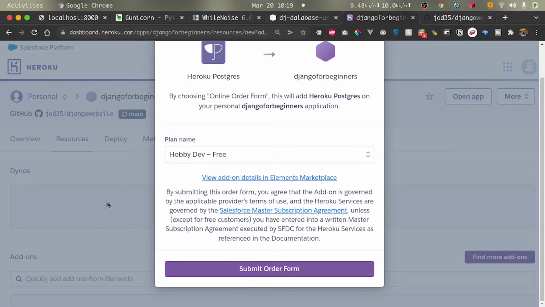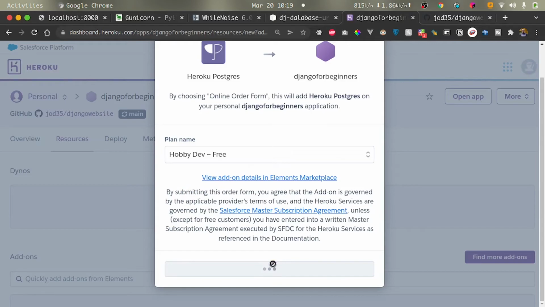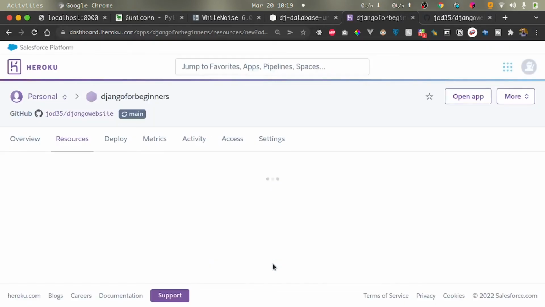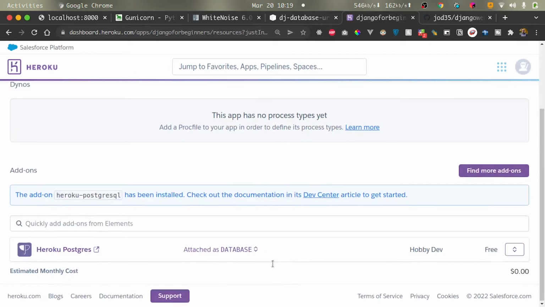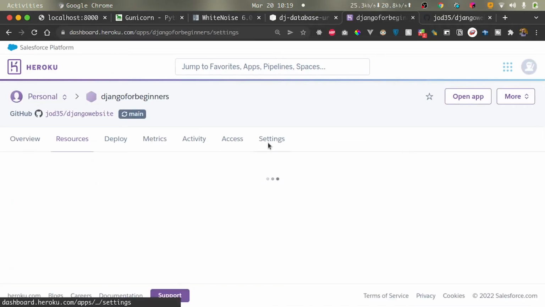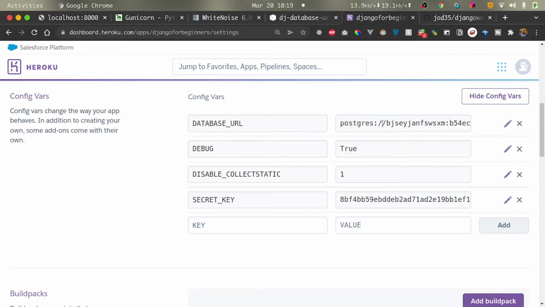Now, when you order for it, you're given a submit form, and then you have to choose the plan. But since we do not have money, we're going to use our free plan. I'll submit the order form. And now we've been able to attach this to our project or our app. So when you go back to our settings and our config variables here, we have our database URL set for us.